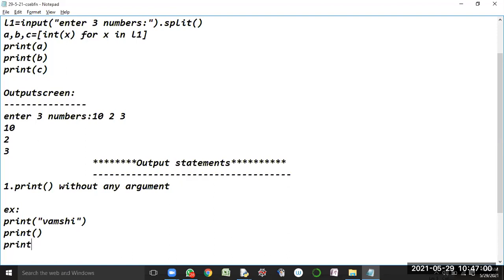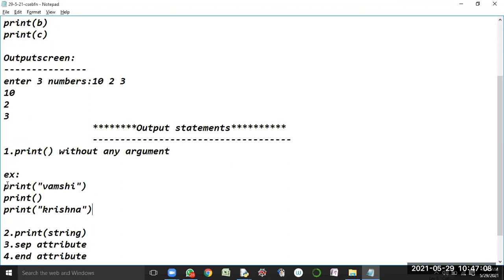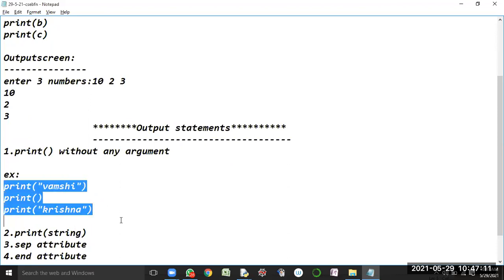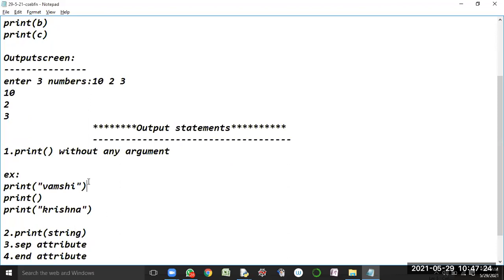Then the third print statement. Here I'm writing Krishna. Now I want to execute this particular logic and show the content of this program on the user screen, the output window. If you execute this program, what will be the output of the first print statement? Vamshi will be displayed. What about the next print statement? A blank line. A blank line will be visible.